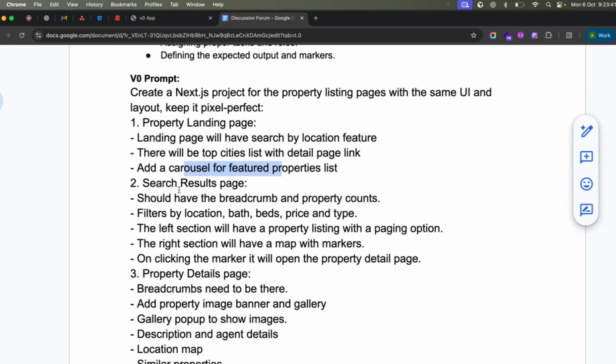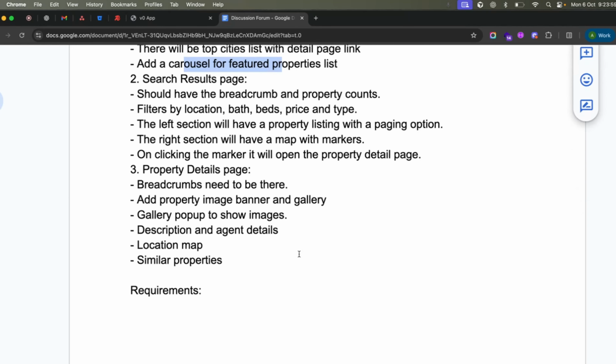Then we will have the search result page, which will show the breadcrumb, the filters, and the left section will have the list of the properties, and the right section will have the map, which will show the marker of the property. Then the property detail page will have all the information about the property, like all the images, the gallery part, the description, the agent who has listed the property, the map section, and the similar properties.